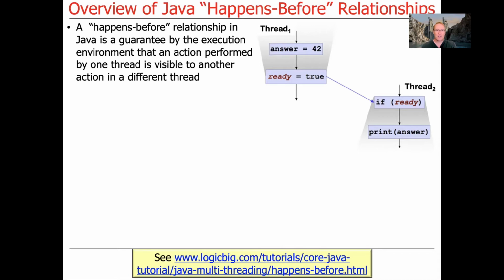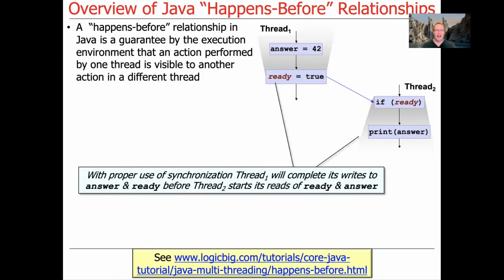So here's a very simple example where we have thread T1 and it sets answer to 42 and ready to true. And then what you want to have happen is you want to have thread T2 be able to see those things in the right results. And if you use synchronization properly, then thread T1 will complete its writes to answer and ready. In other words, they will have been propagated through the memory hierarchy before thread T2 starts its read of ready and answer.